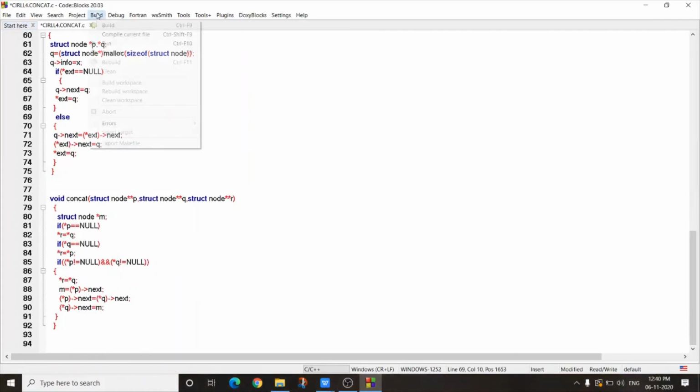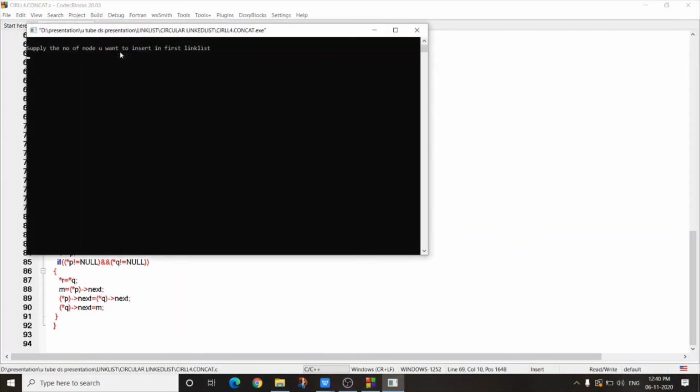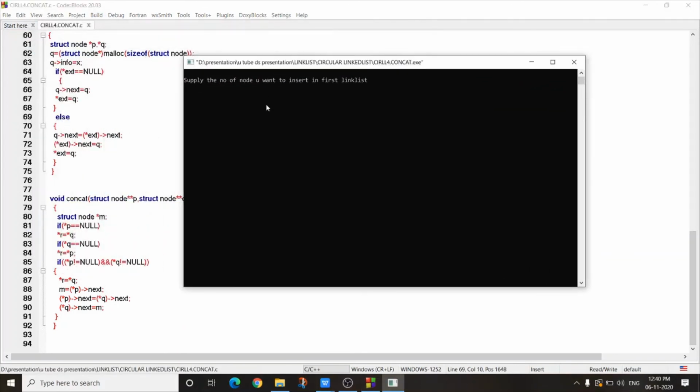Now when I run our program, supply the number of nodes you want to insert for the first linked list. Say it is 4. So first supply the info part of the first node. It is say 11, then 22, then 33, then 44. So this is our first linked list.